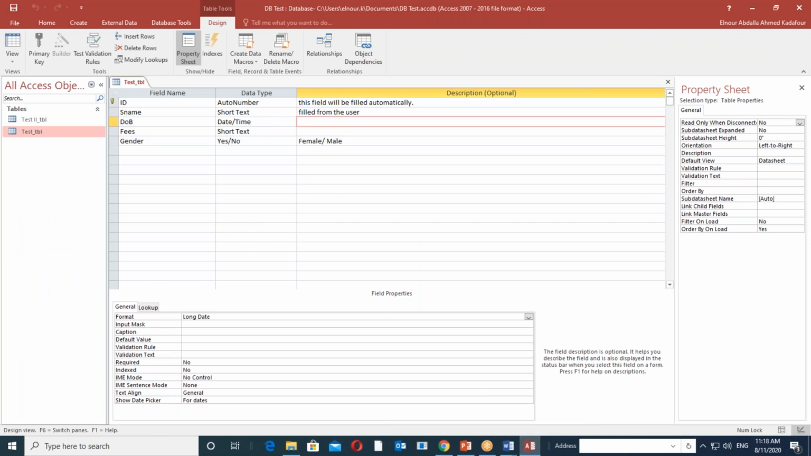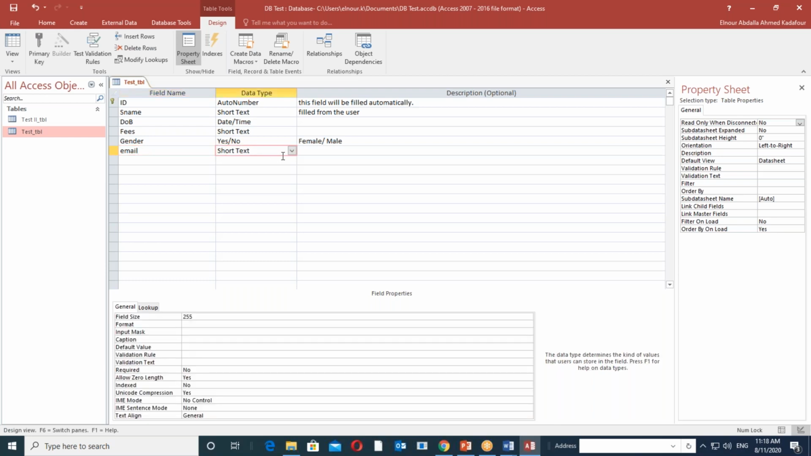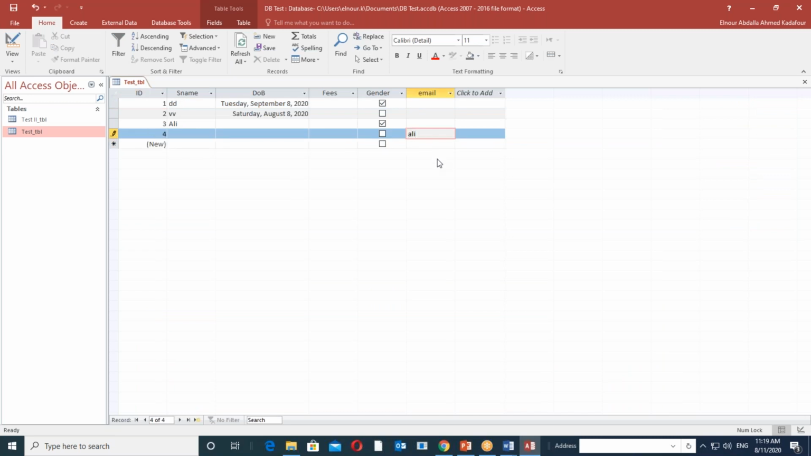So why do we have to do so? Why do we have to select this email, for example, for a student as a hyperlink? It could be short text, right? Let us find the difference. If it is short text and if it is a hyperlink, what are the differences between them? And the question will be inside the exam. For an email, what should I select? What is the suitable data type and why? You have to select and explain which is the suitable data type and the reason behind that. Now I keep it as short text, and I'm going to fill in this email for this student.